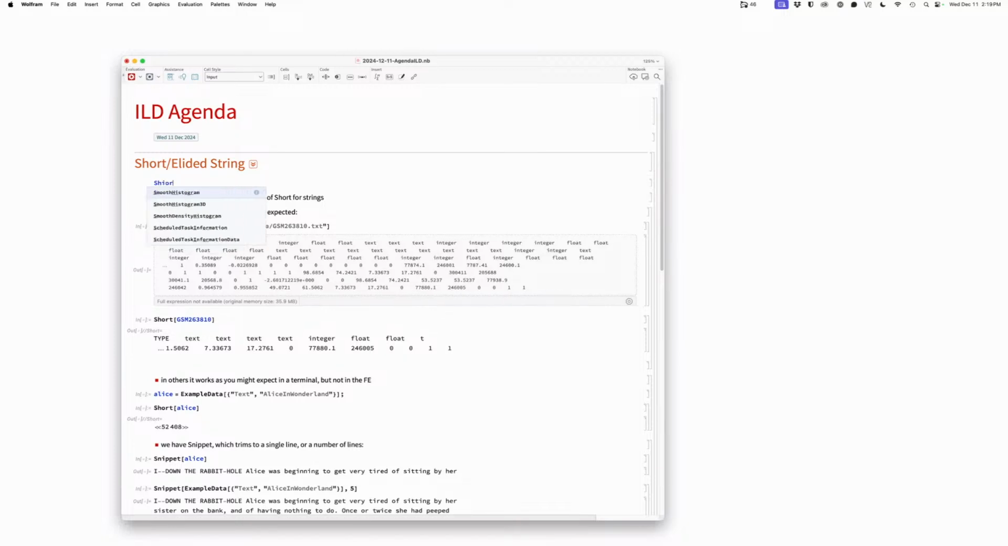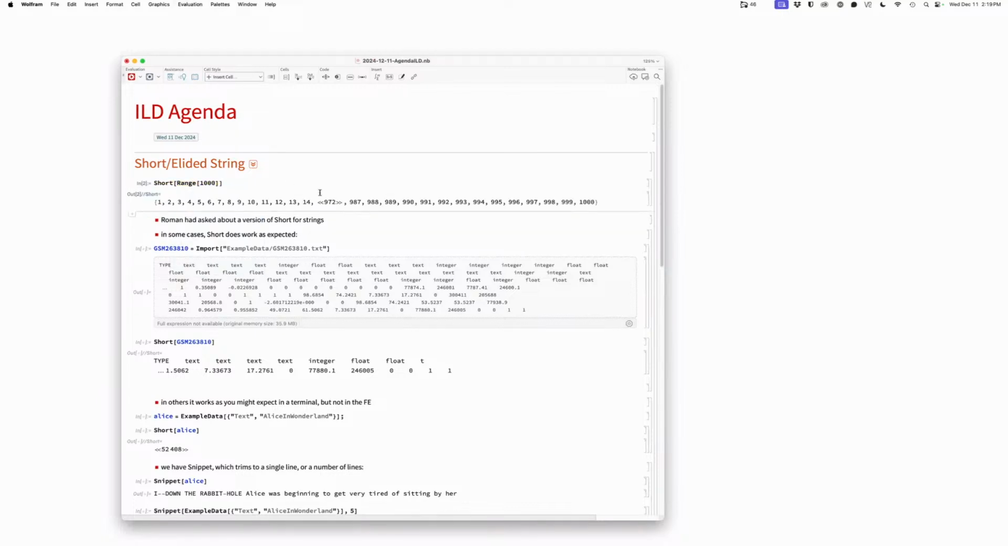Short and elided strings. This partly came about because Roman had a question: why doesn't Short of a string do what I think it should? I have a comment about Short. It's still using the same ASCII form, even in notebooks, as it did in 1988. So if I do something like Short of Range of 1,000, see that thing? That thing is a 1988 style object.